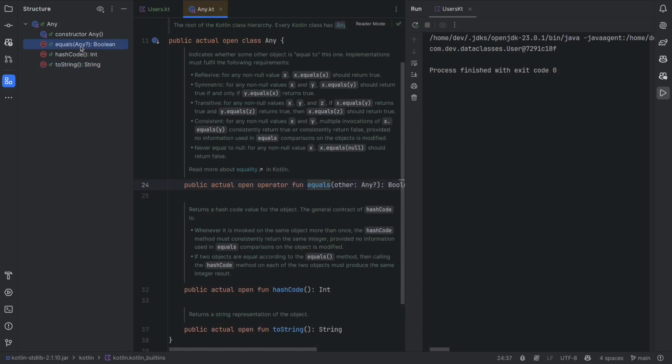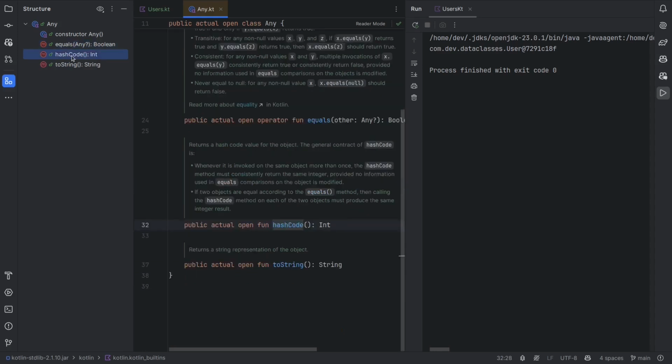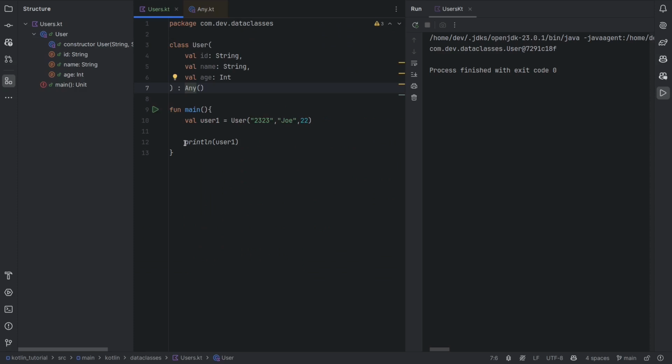If you want to compare two objects, this equals function can be used, and also the hashCode. If two objects are equal, then the hashCode of both objects needs to be the same. And then you have the toString function, which is called every time you print the object. The problem here is that the toString function is implemented in such a way that it prints something like this. But if you want to print the actual values, then you need to override the toString function.